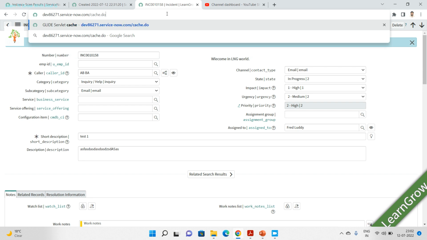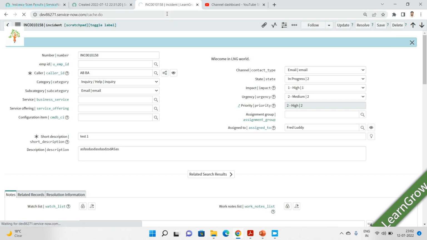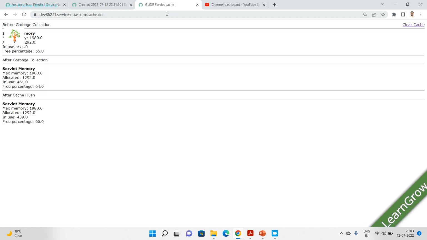cache.do. It will show you how much memory each thing has occupied at that point of time, and then you will get the option to clear the cache. So, servlet memory is this much, after garbage collection this much. If I click on cache clear, it will clear the complete cache and increase my system performance. It's like deleting the browser memory. By this way you can do this particular cache clearing.